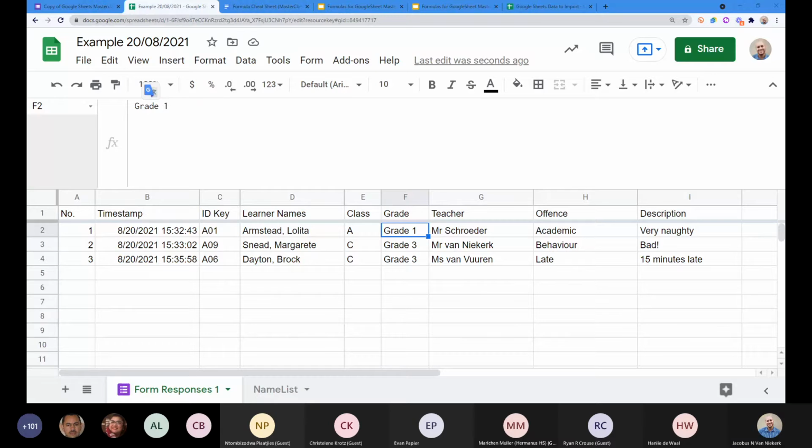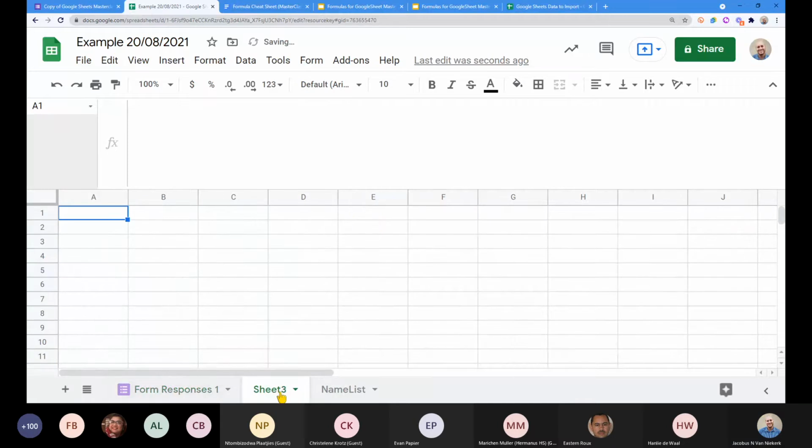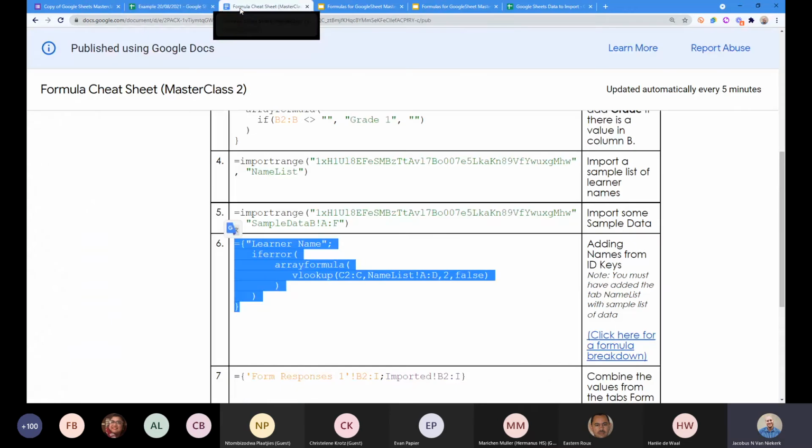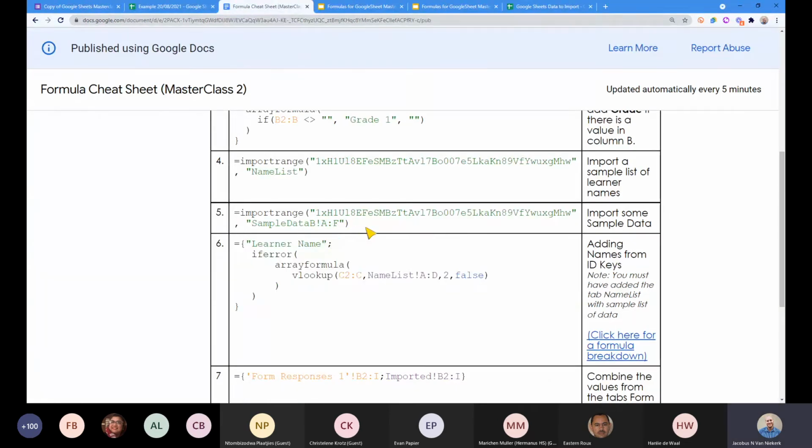Now, another little trick I want to show you quickly. Let's open up a new sheet. We're going to call this imported. Right, so there's a new sheet called imported. Now, if we go to the formula cheat sheet, we're going to use number 5. Right, so here we're going to use formula number 5. You can copy and paste it quickly.